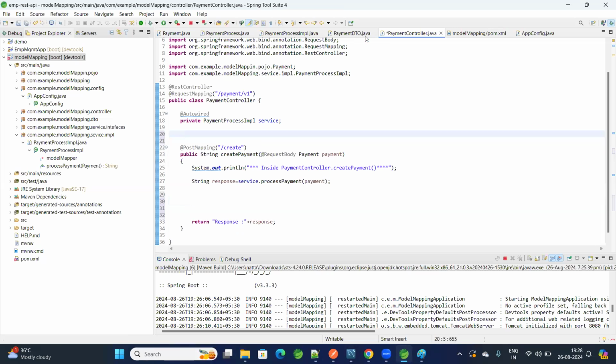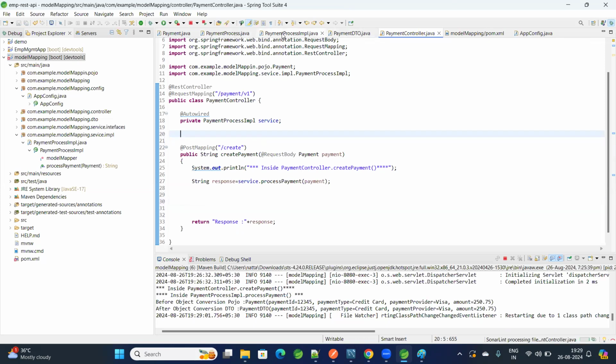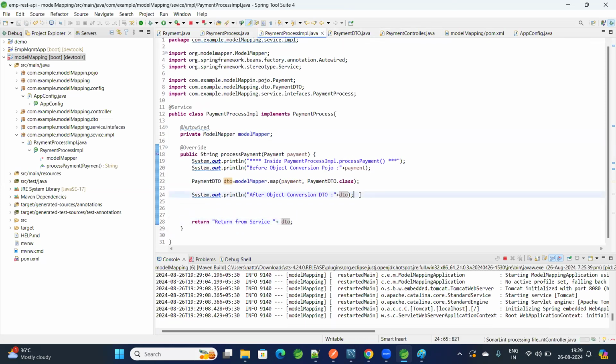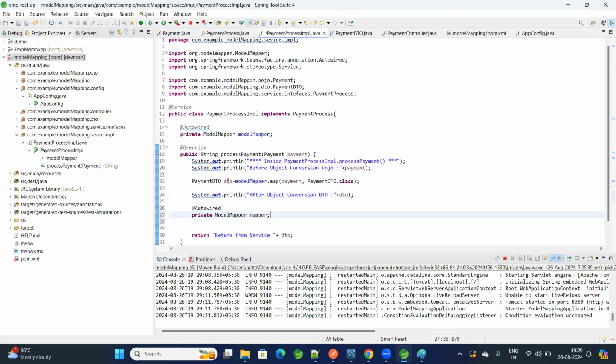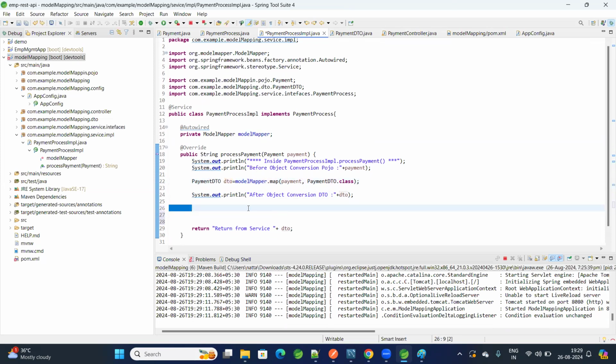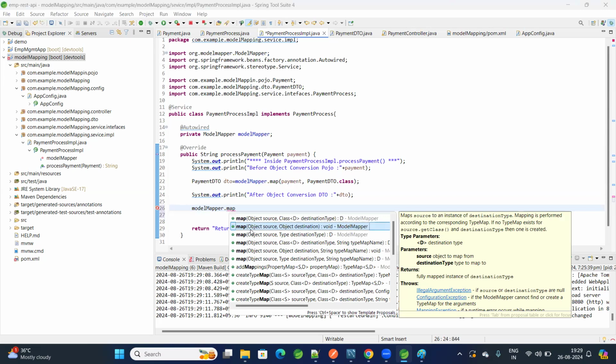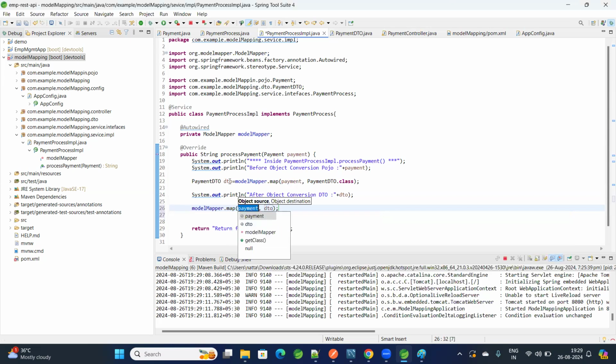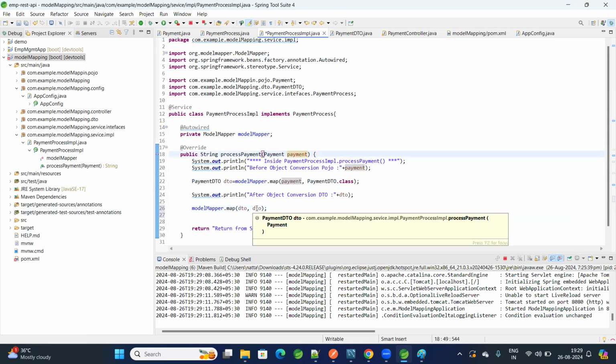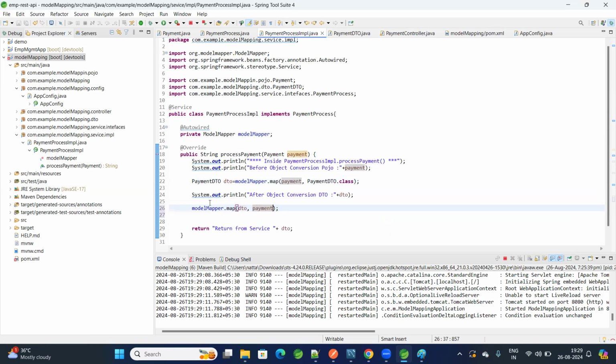Cut this, save. Where is our service layer? Here in the service, we again need to convert this to DTO. We already have the mapper available. ModelMapper dot map, with the object, source and destination. We have to convert this DTO to this payment type. Paste, save.